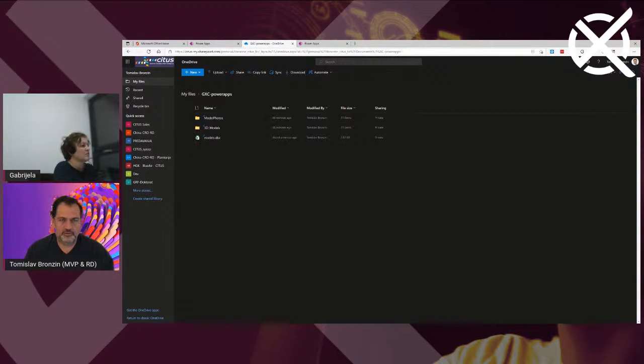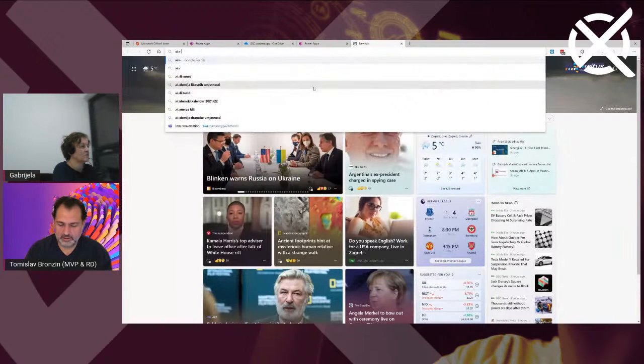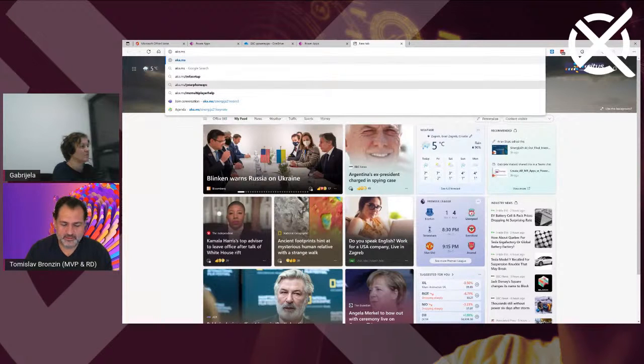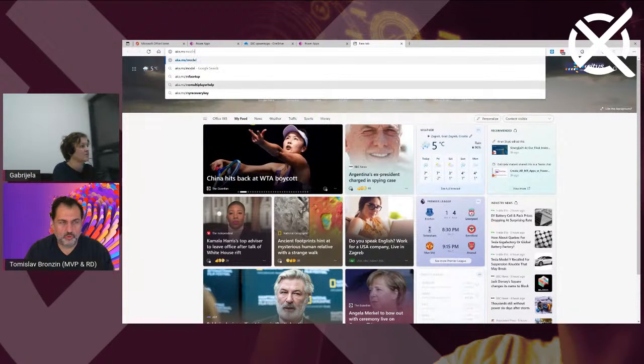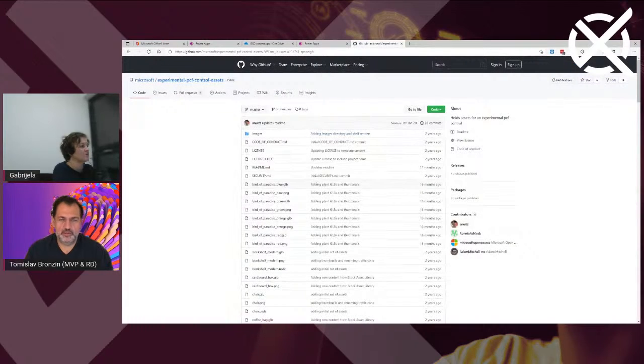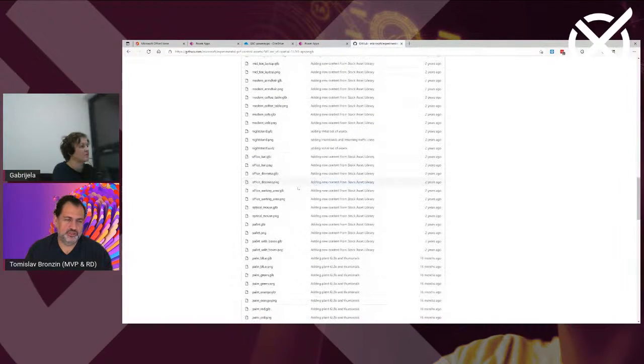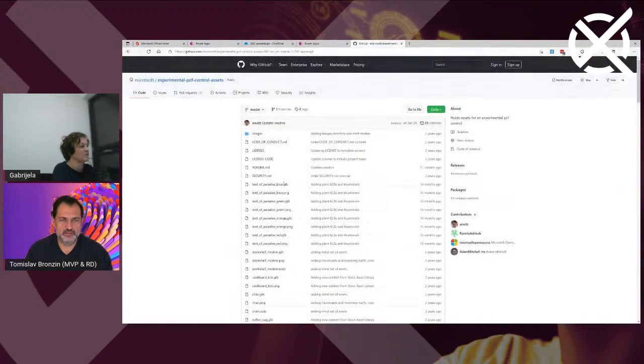Where you can find it, you can find it at aka.ms/models. I downloaded it from GitHub. It's free to use. You can see here there are PNGs and GLB files, so you can use it in your own application.